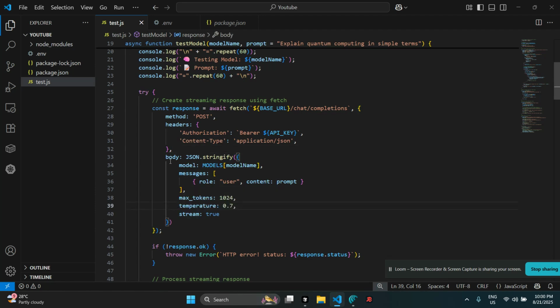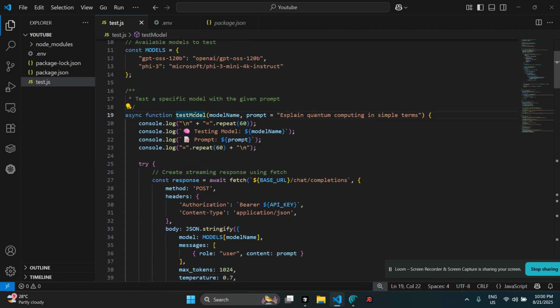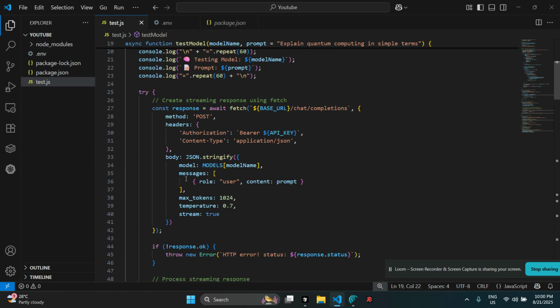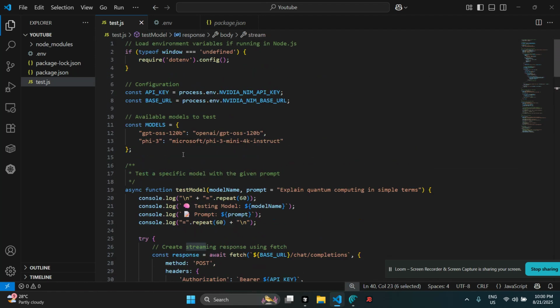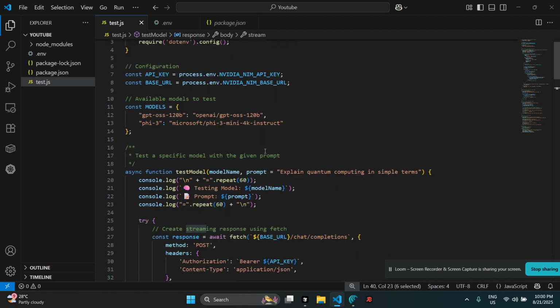So in your test model here, what type of information is already defined? The max tokens is defined, temperature is defined, streaming is defined. Some models do have streaming, some models might not have streaming, like some very low-end models, which you can find on Hugging Face. Those models might not have all the information that the big LLMs have.